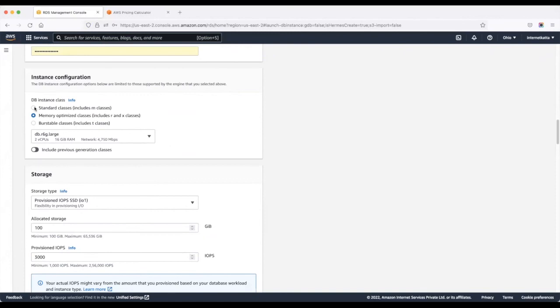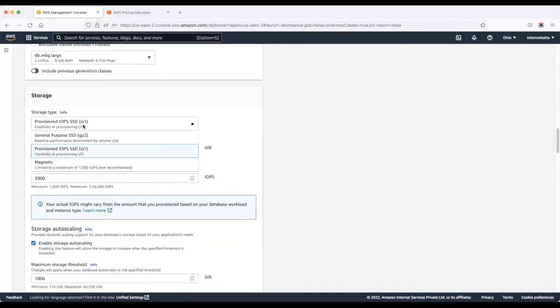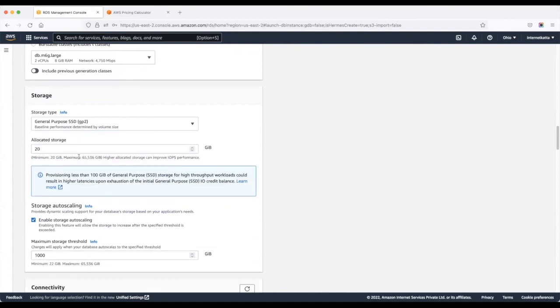So I'll go for the standard one here because it's lower cost. The storage types we have seen are magnetic, provisioned, and general purpose. Magnetic is maximum up to 1000 IOPS, which is not recommendable. Provisioned has more IOPS, and you can define the IOPS up to 256,000, where you have the option. But if you choose general purpose, there's no option to choose IOPS here. It automatically takes the default, so it has a lower cost.